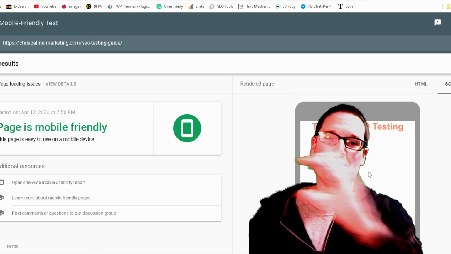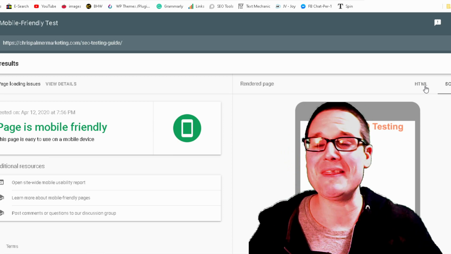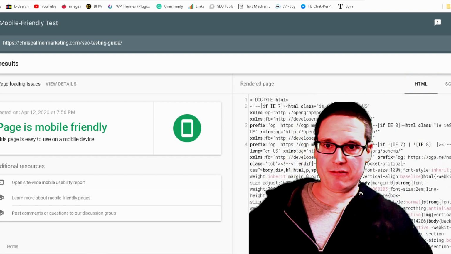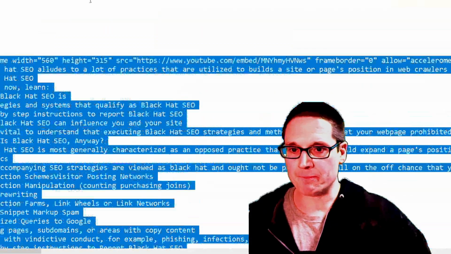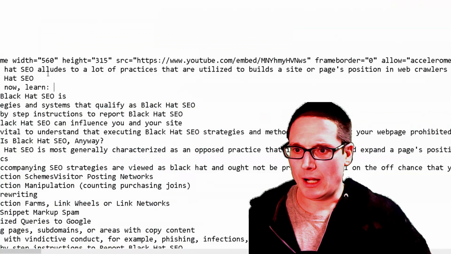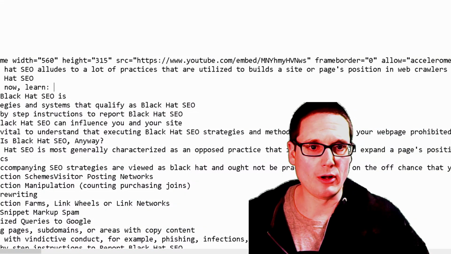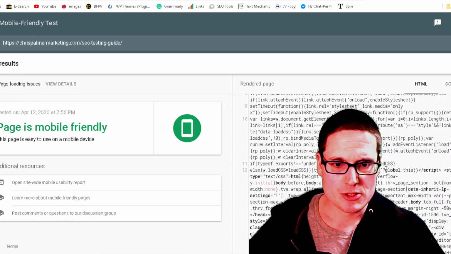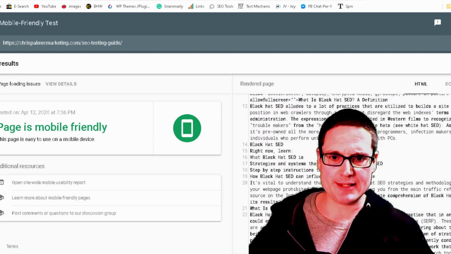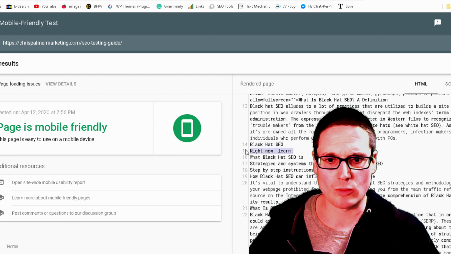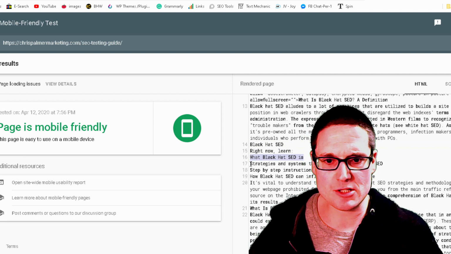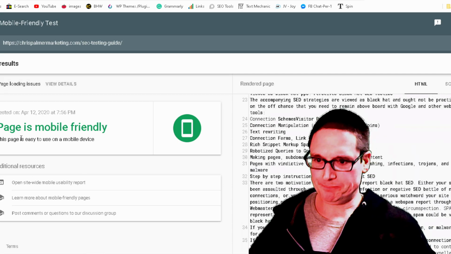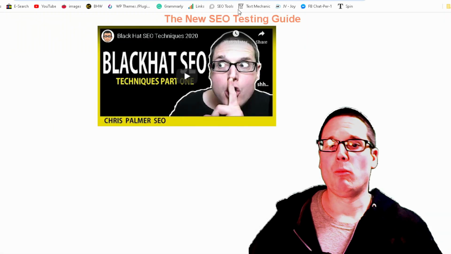Now, obviously, wherever I positioned it, it's not showing up right here, but that's neither here nor there. For the sake of this video, we are just looking at the HTML. So what we're looking for at the very beginning of our text, let me pull this back up, is Black Hat SEO, right now learn. So we're just going to scroll on down the page, and as you can see here, Black Hat SEO, right now learn, what Black Hat SEO is, strategies and systems that qualify as Black Hat SEO. So as you can see here, Google is seeing it, but when we take a look at the page, it is not visible.